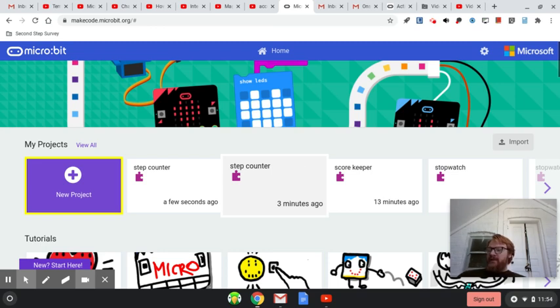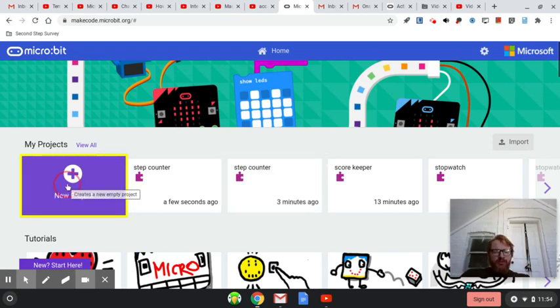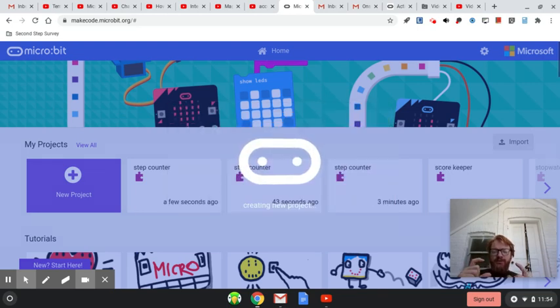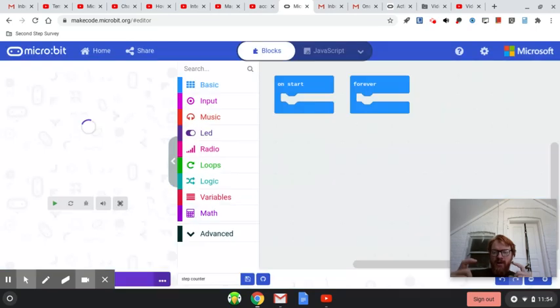All right, welcome back. Today we're going to be making a step counter that's going to apply what we've learned about variables and what we've learned about sensors together. So we're going to fuse those together. So let's start a new project. Let's call it step counter. And you'll actually be able to attach this to your shoe and walk around and get this code.